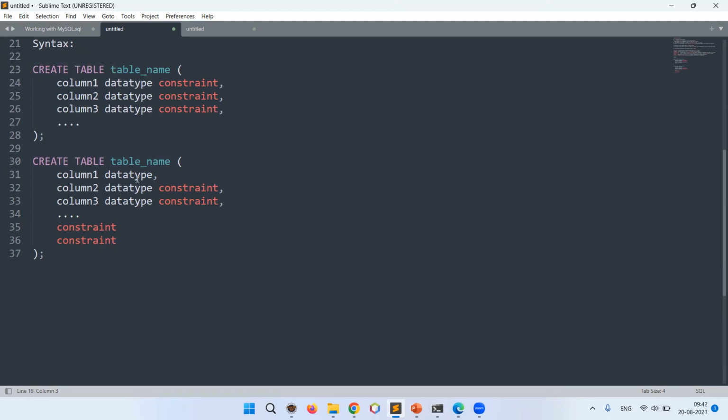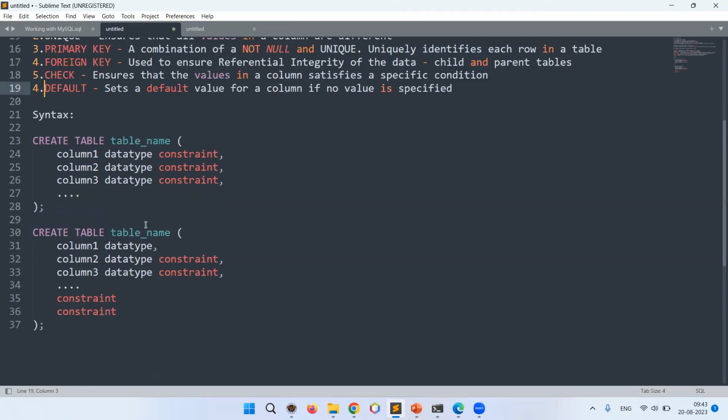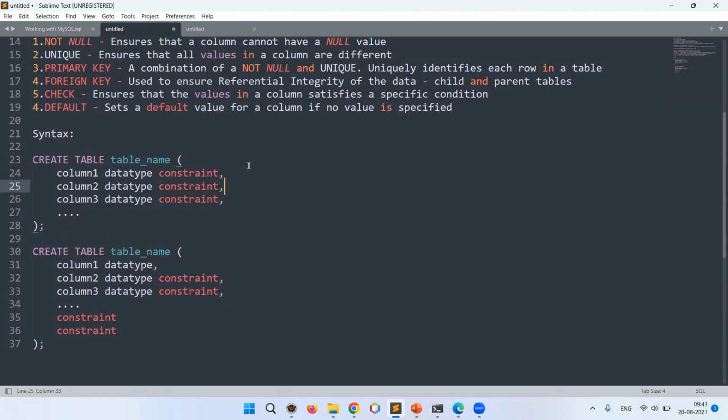For example, column 1 data type, and here I can say primary key. And the same thing I can specify over here also. I will remove it there and write primary key over here. The table level we can specify and the column level we can specify. If they are column level constraints, then specify at the column level only. For example, a default value, you can give the default value here itself. If you want to say not null, you can say not null here itself.